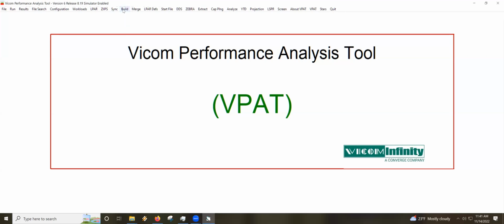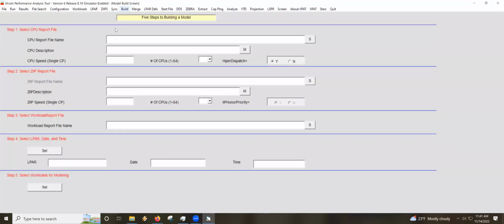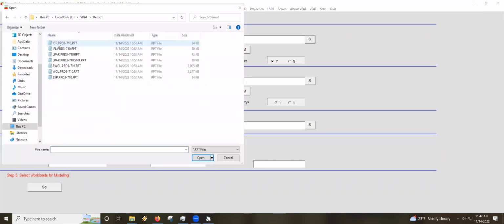going to go into build, and our first effort here is going to be to say build. So we're going to build a model, and that means we're going to take our existing system and have VPAT create something that will represent our workloads in that system. So we're simply going to select our CPU report file, go to our same demo one data, and use our LPAR report file that we created earlier.